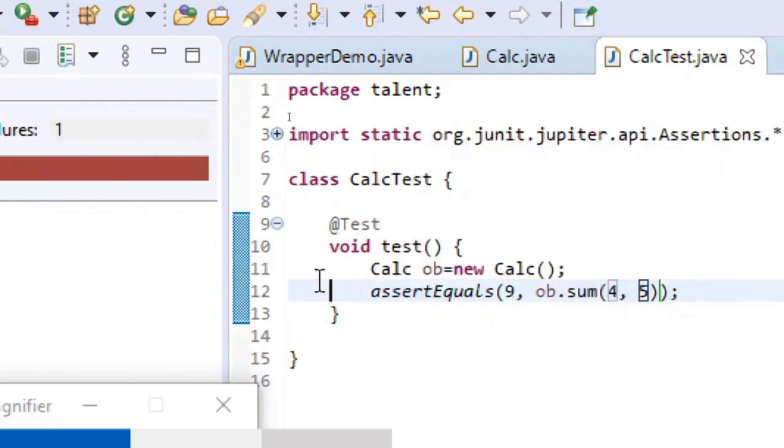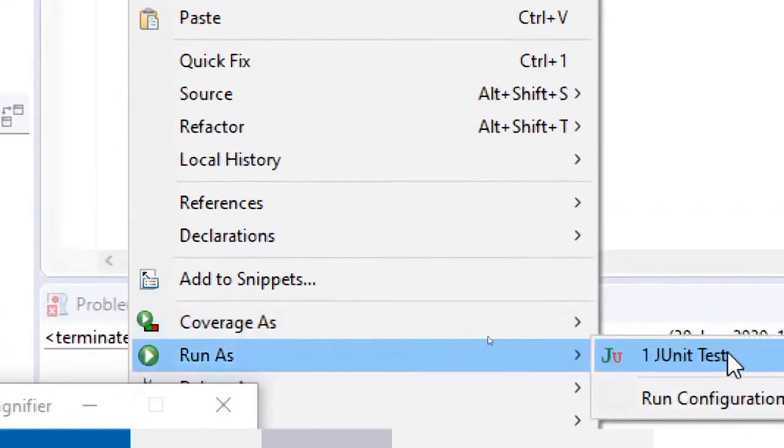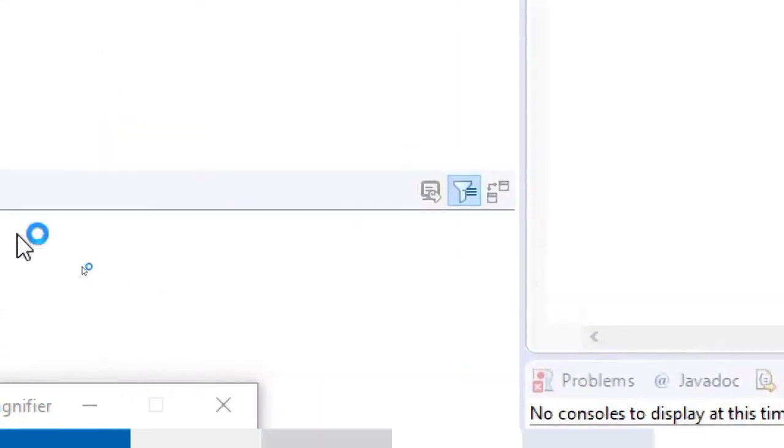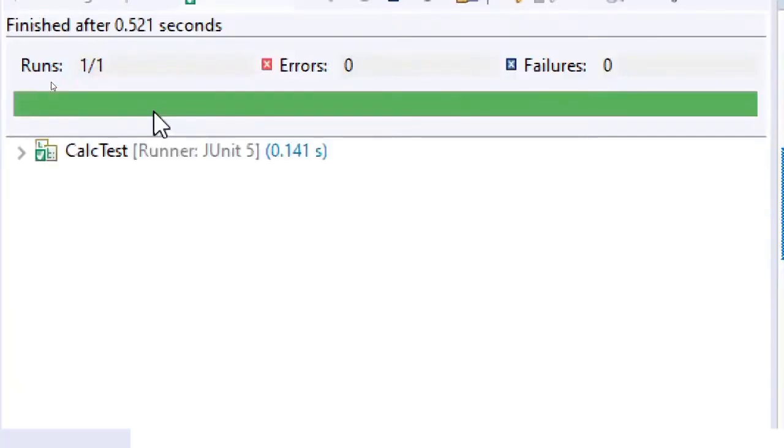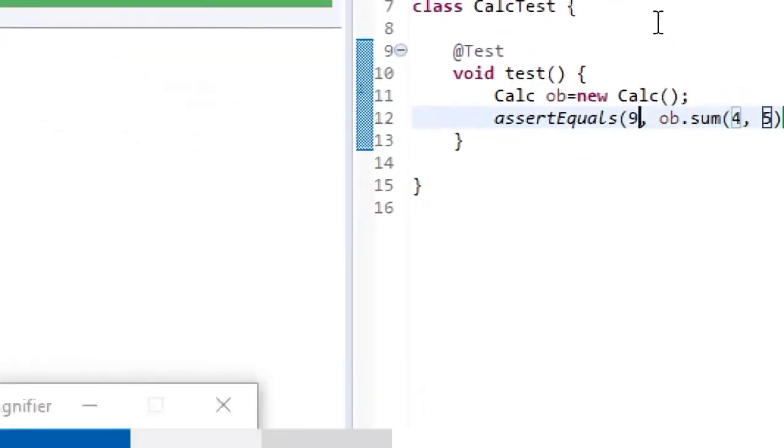So let's run this and see whether it works or not. Run as JUnit test, and now, yeah, here you can see the green bar. Here you can see the green bar. So this is what you should understand: now it is successful. This is success.